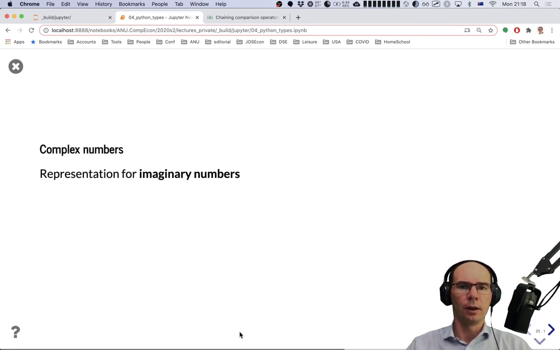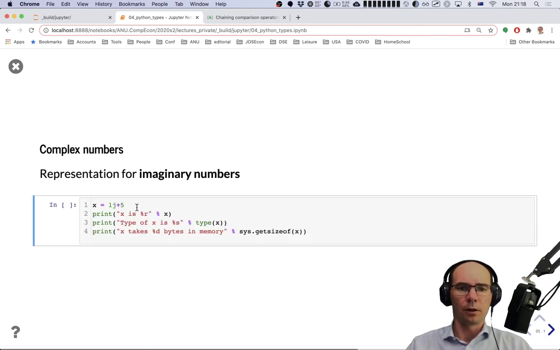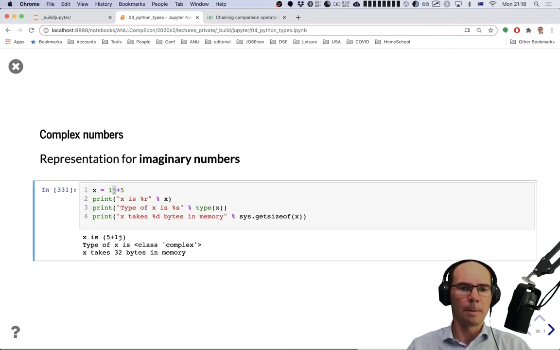All right. One more type that we should look at briefly is complex numbers. Python is perfectly fine to work with complex numbers. They are given in a particular syntax. This J denotes the imaginary unit, the square root of minus 1. And they are represented in the standard way with real and imaginary part. They are of type complex, and they take 32 bytes in the memory.